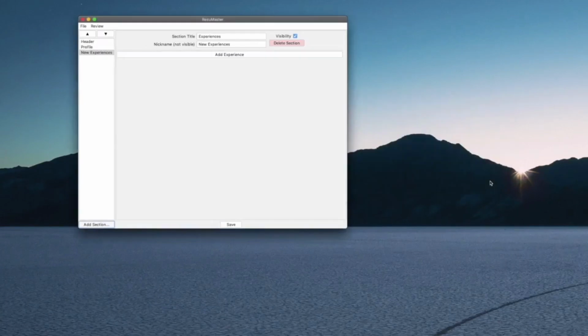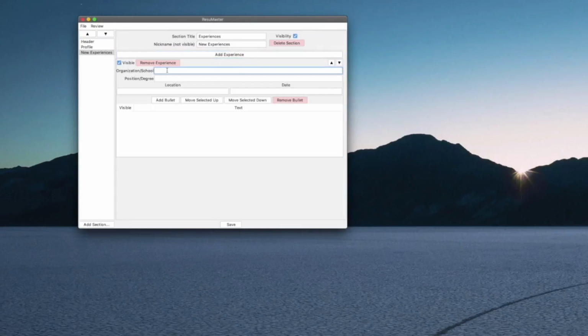The next one we'll go over is experience, which is the most complicated one. But as you go through it, you add an experience, and the experience will include organization or school, your position or degree, depending on which option you're doing. And then it has a list of bullets as well. That's all the data that you would want to add for a typical resume.